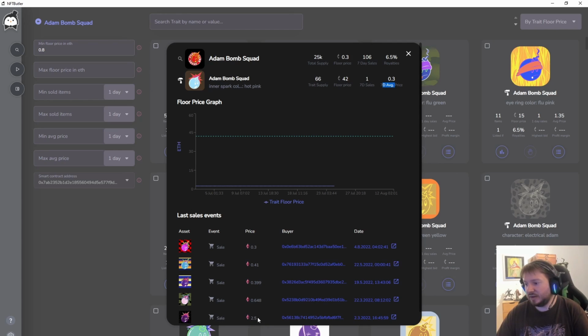Here we had one which was way higher, but maybe this asset also had other trades. I think the inner spark color hot pink is not an important trade, so that's why we see a lot of differences here, from very low to very high.